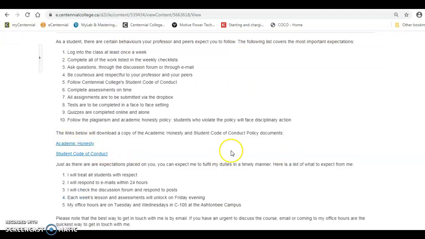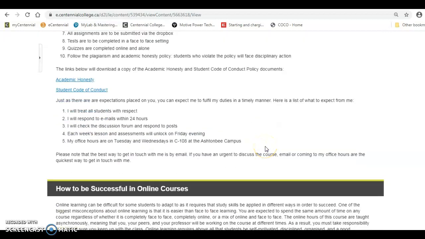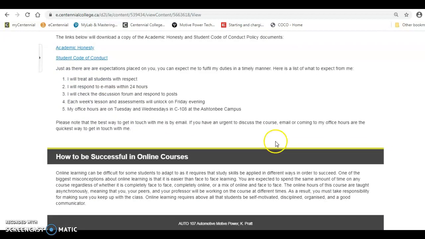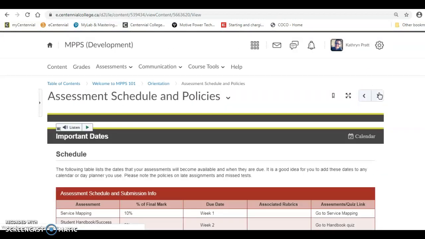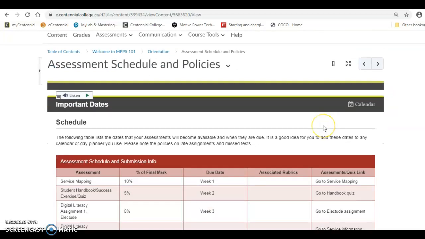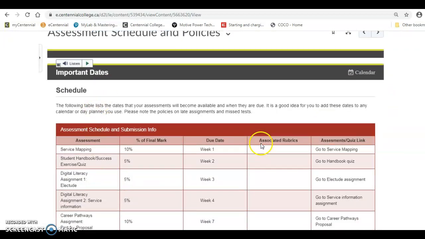There's lots of links and things like that for student code of conduct, academic honesty. All those things are responsible for you as a student. And our next button. Here's our assessment schedule. So, and our policies here.